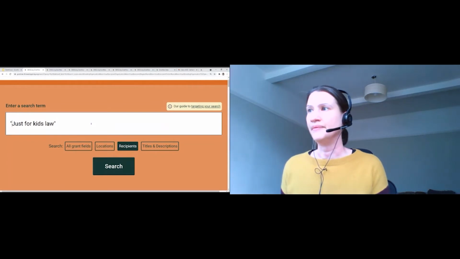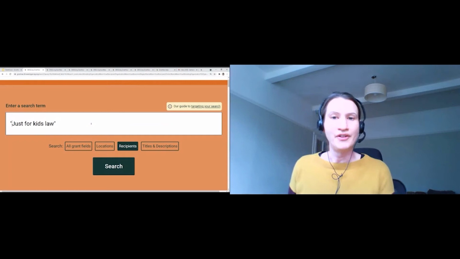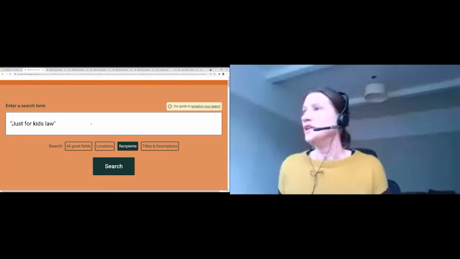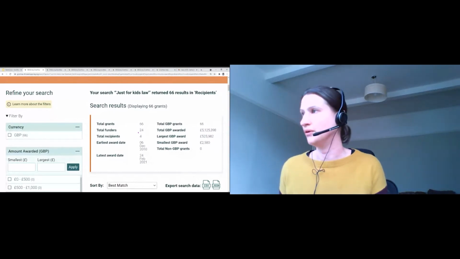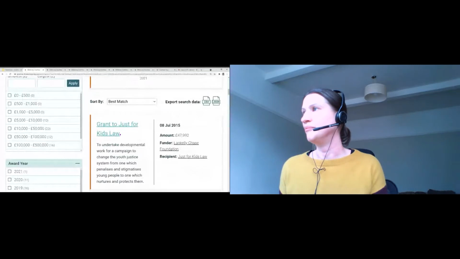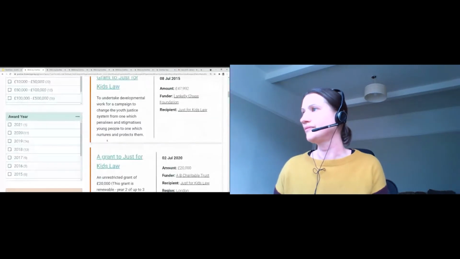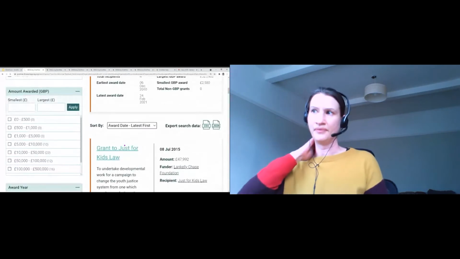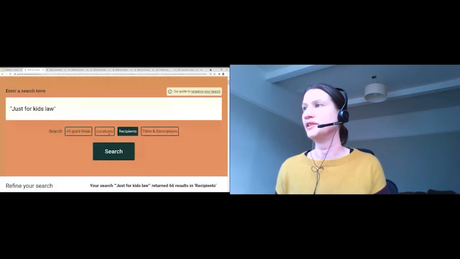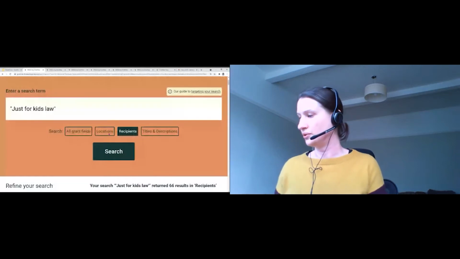and then we can scroll down and see. Here you'll see the search results in this summary. And from this, you can see that there are a total of 66 grants given by 24 funders to 4 recipients, organisations matching the name Just for Kids Law. And so you can see here one from 2015, one from 2020. I'm going to sort it so that it's the latest first, so we can see what's the most recent grant awarded to this organisation.